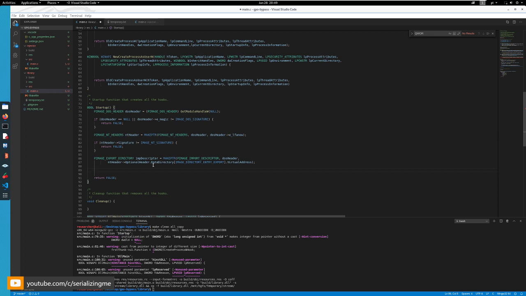So we need to iterate over the export directory. Let me change this name from import descriptor to export. Let's see what fields the descriptor has. It's a pointer, so... Oh, it has number of names. Okay, so we can iterate based on that.